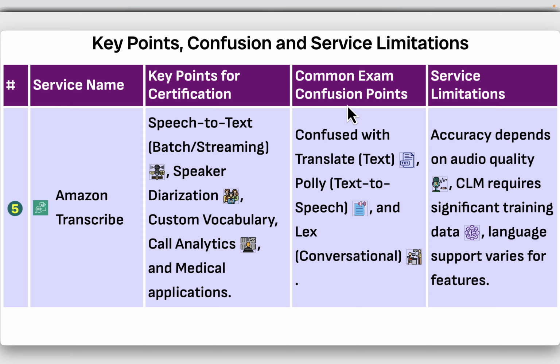So common exam confusion points will be, it can be confused with Translate for text, and Polly, which is text to speech, and Lex, which is for conversational, for building chatbots. Service limitation: accuracy depends on audio quality. Custom language model, CLM, requires significant training data, and language support varies for features.